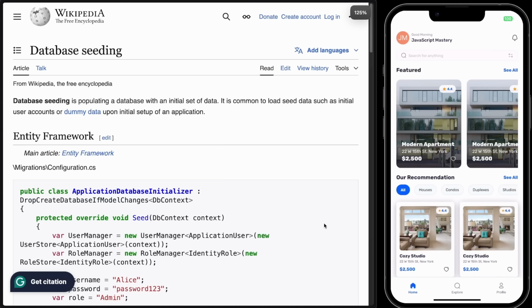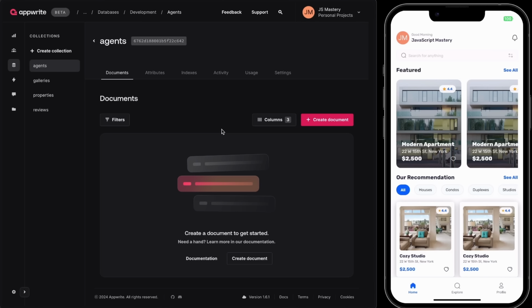See, whenever you join a company, you'll be given a development version of a specific code that'll depend on some kind of a dummy data that you can test. Instead of going to manually create every single one of these properties to test it out, to speed things up, we use a process known as database seeding, which is simply a process of populating a database with the initial set of data. Common to load data such as initial user accounts or dummy data upon initial setup of the application. You can add data in three ways right here.